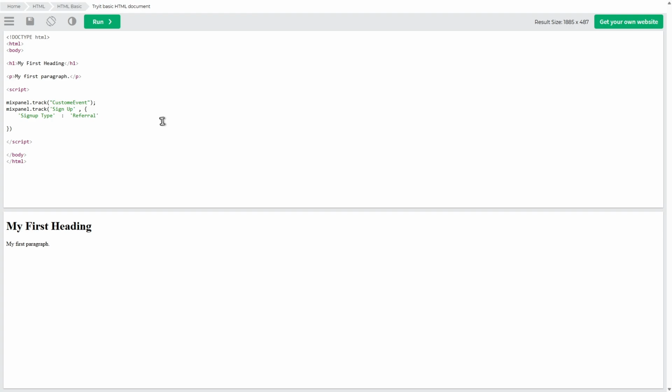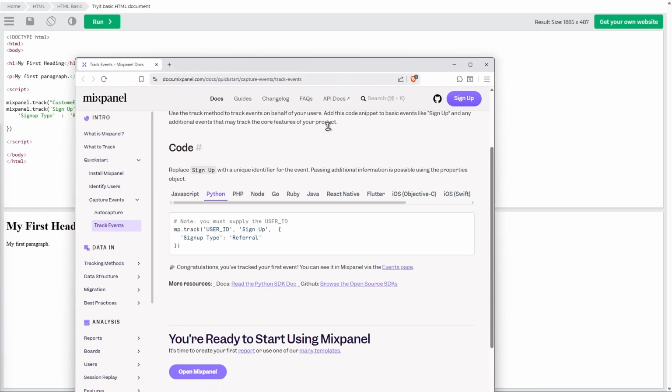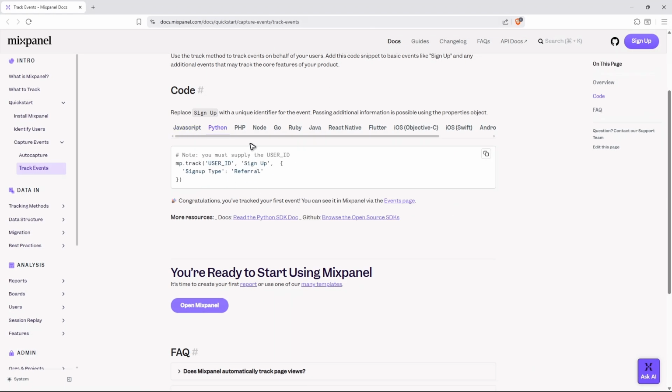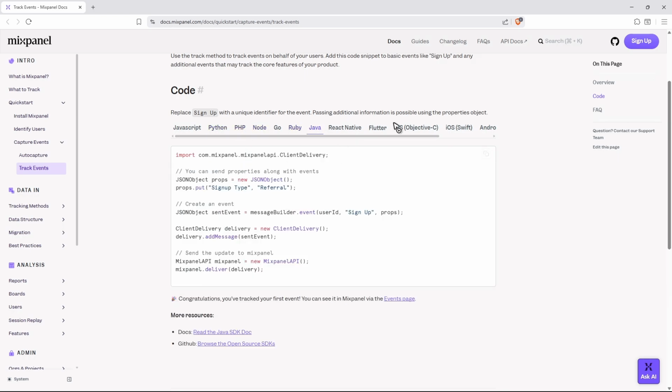If you want to know how to do it on Python, PHP, Node, like right here, okay, JavaScript, Python, PHP, Node, Go, Ruby, Java right here, and some other options. Don't worry, I'll leave this link in the description.